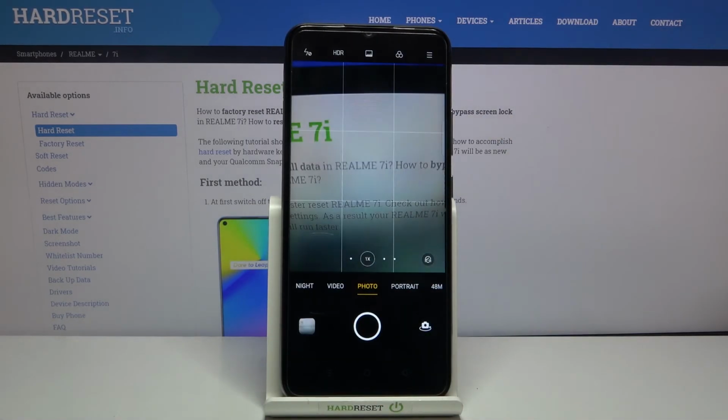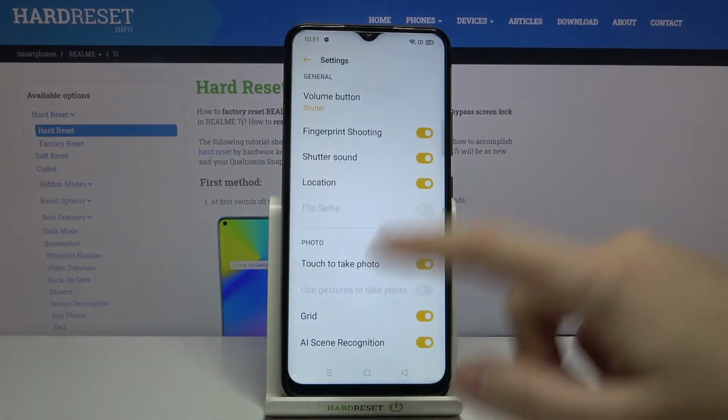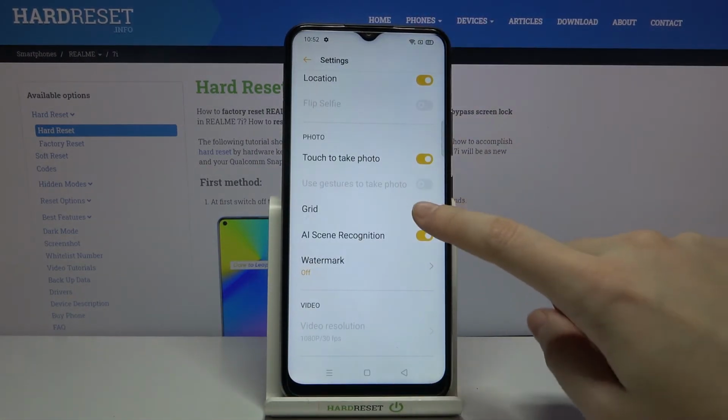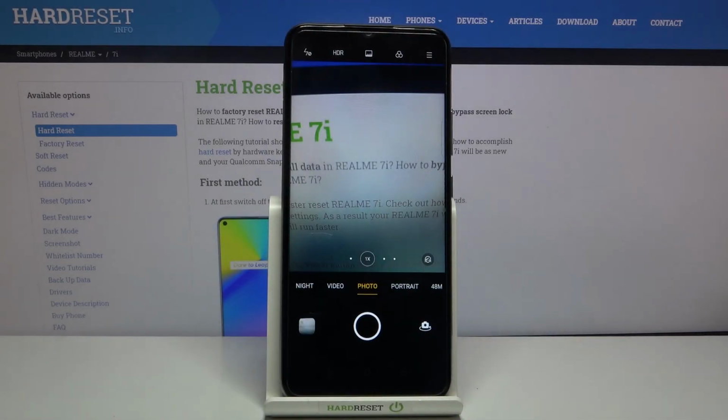So the grid lines are only to help us take better pictures, and of course when we don't need them we can tap the right corner once again to the settings, slide a little bit to the photo category and use this button to turn them off. So for now the grid lines have gone from the preview.